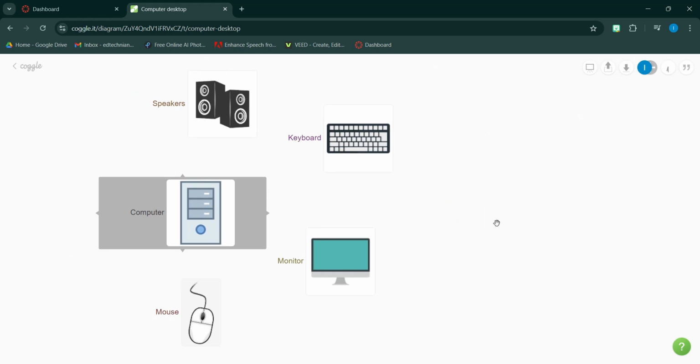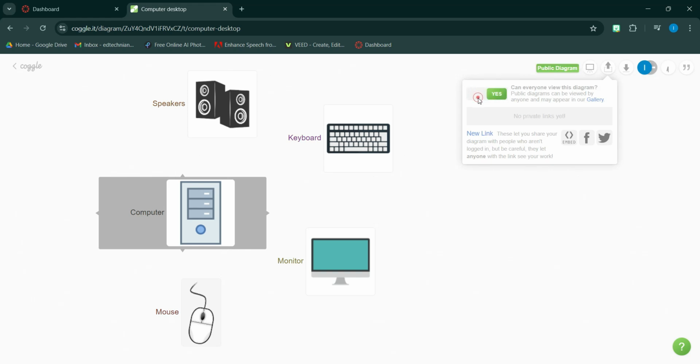Once my components are scrambled, I'm going to make sure that this diagram is a shareable link. In the top right corner, go ahead and select Share this Coggle, and then select Anyone can view this diagram. Now this is a public diagram. I can go ahead and include this within my Canvas site.